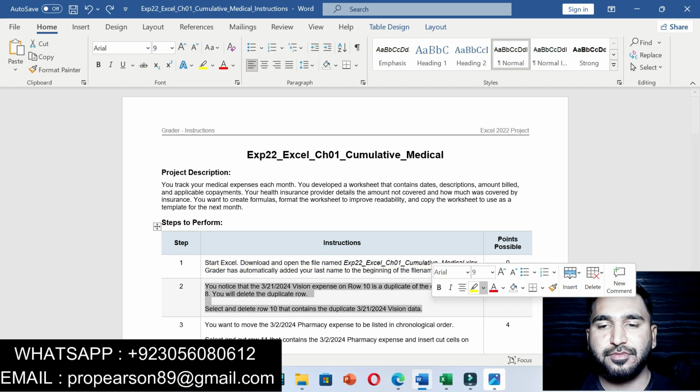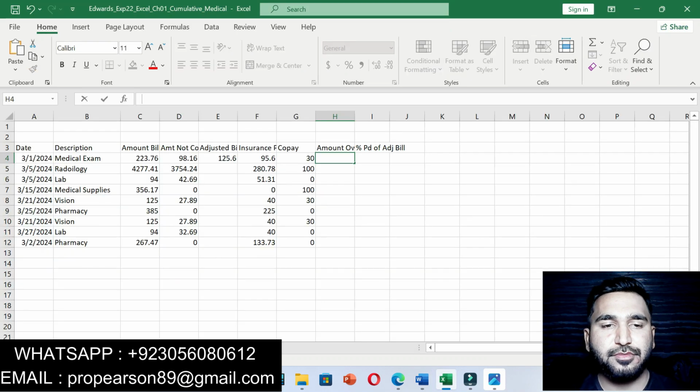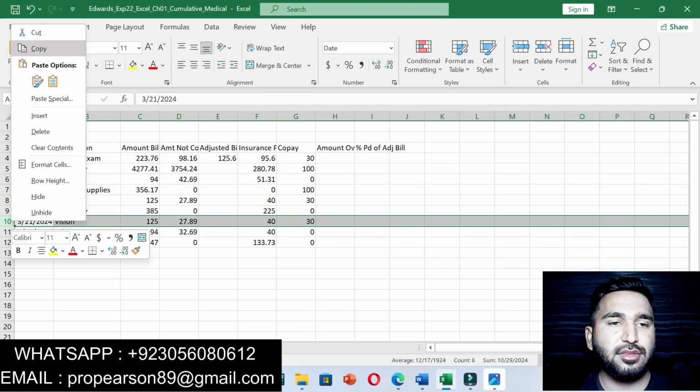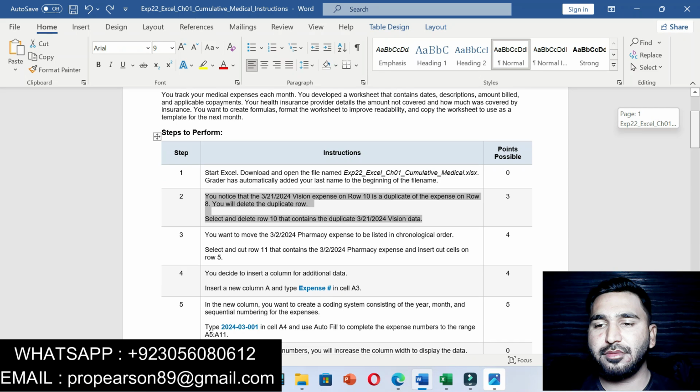The next question is question number 2. You notice that the 3/21/2024 vision expense on row 10 is a duplicate of the expense on row 8. You will delete the duplicate row. Select and delete row 10 that contains the duplicate 3/21/24 vision data. Basically in this question we will select and delete row 10 that contains the duplicate 3/21/24 vision data. Moving on to the Excel workbook, click and select row 10, right click on this and delete this row 10.